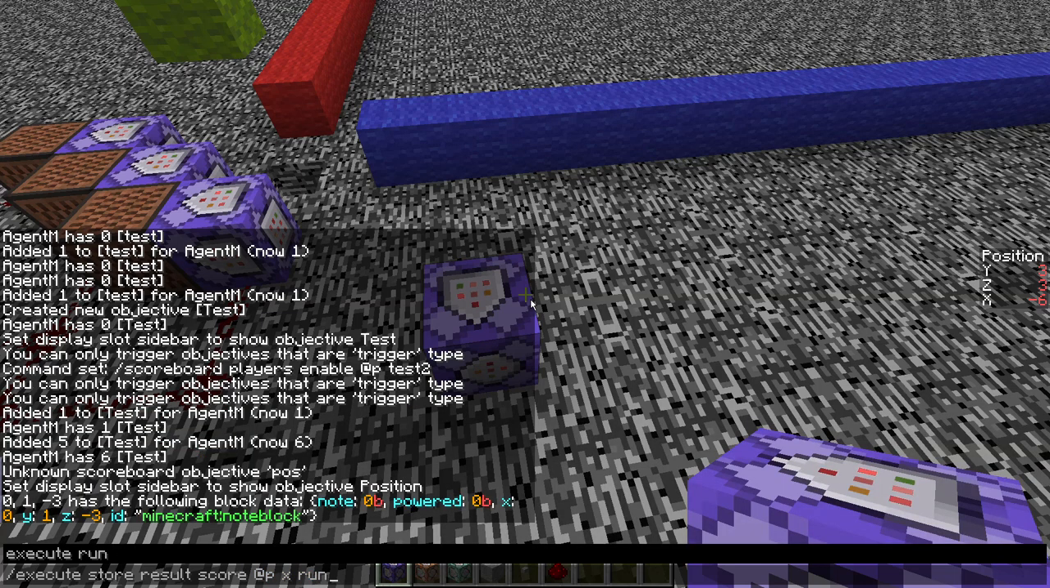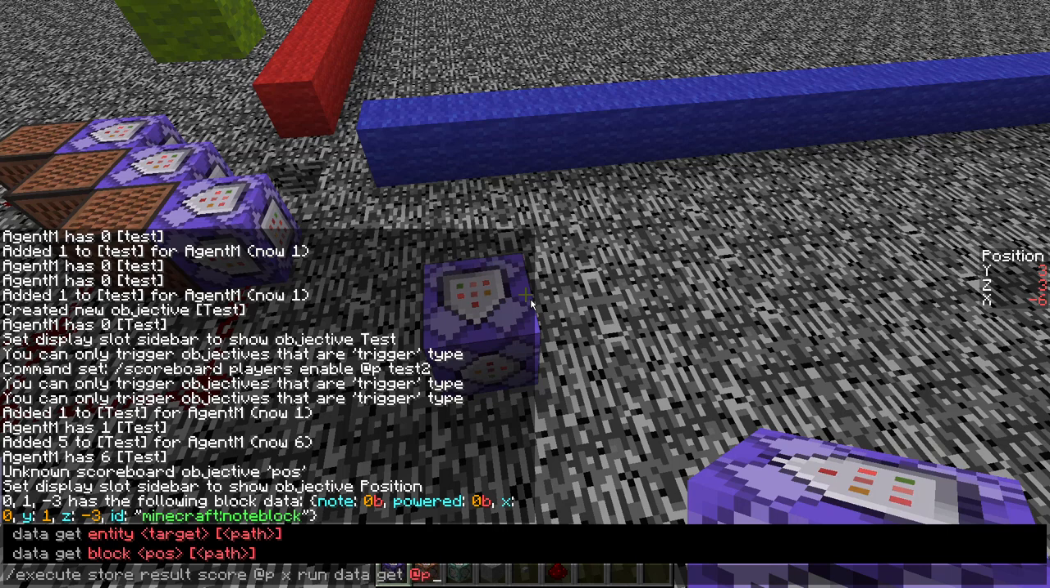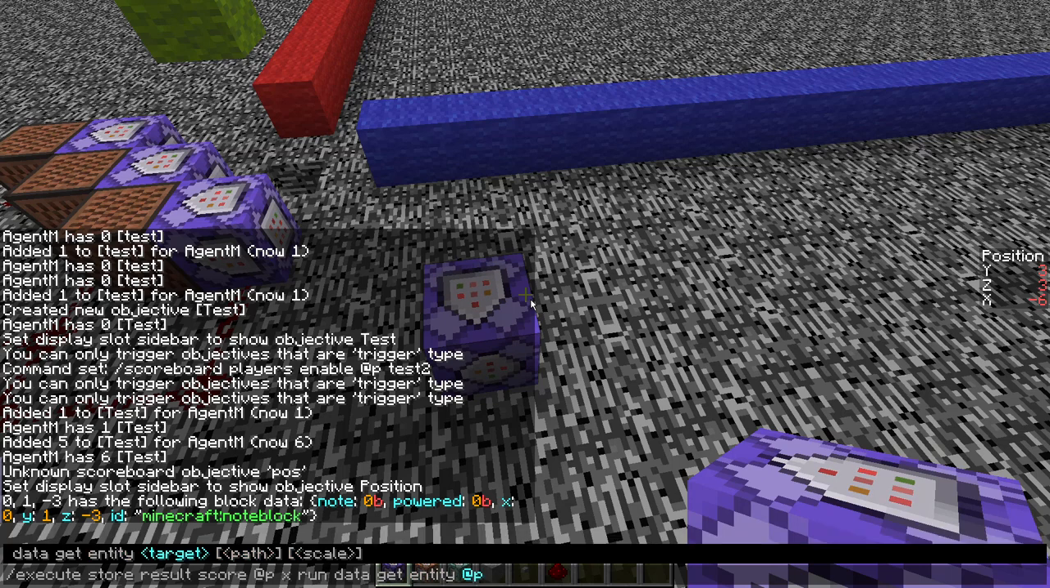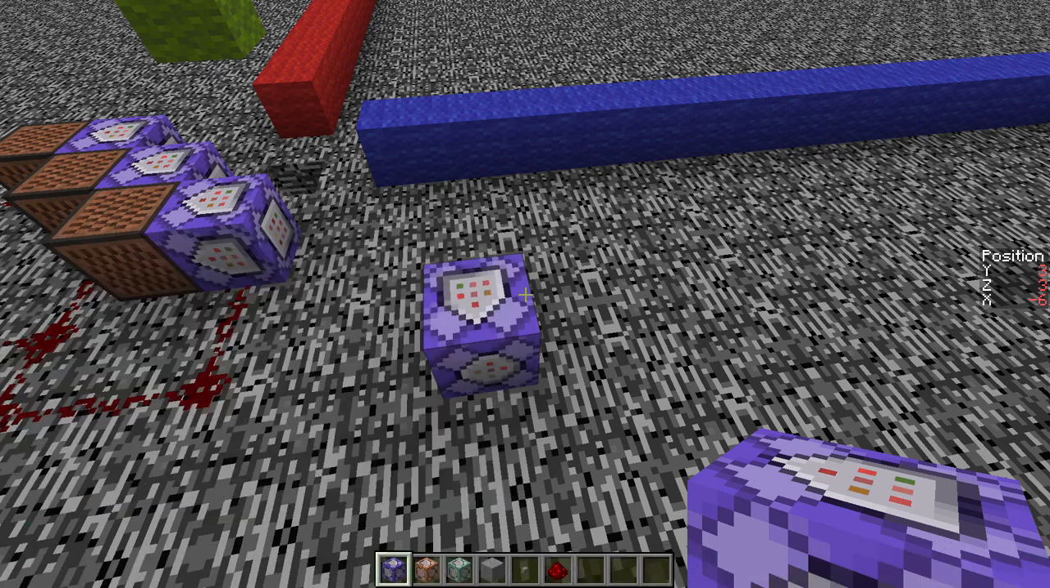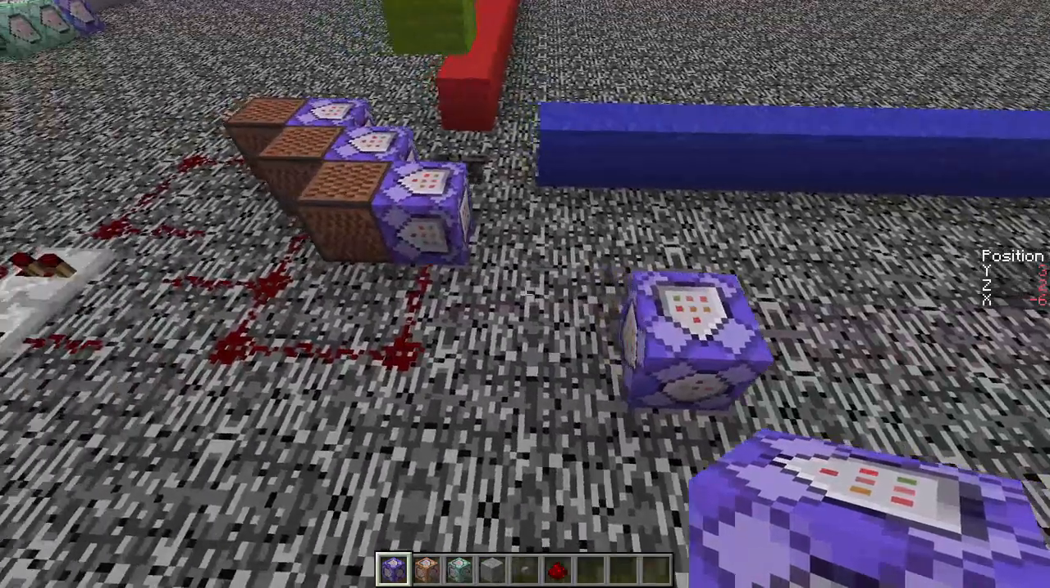run data get @p, or entity @p, Pos[0] scale 1. And as you can see, the position 0 on the player after scale factor 1 is minus 6, as you can see over there.